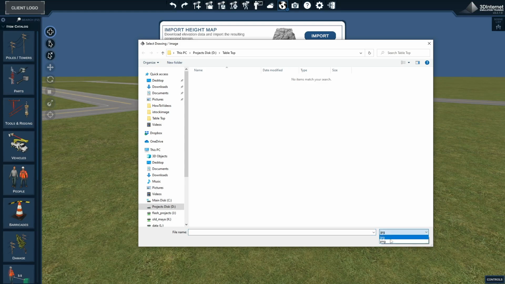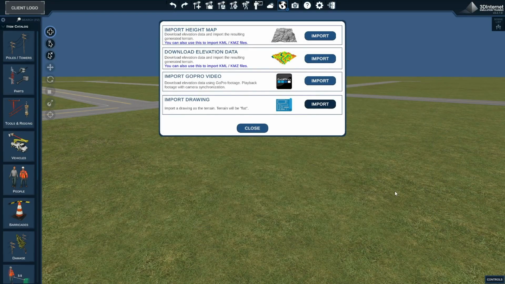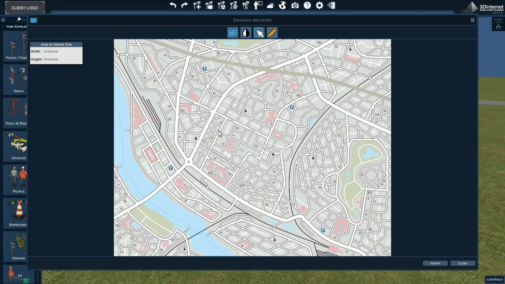In this video, we will be importing a drawing which has been saved in a PNG file format. After locating the file, click the Open button. A preview window will load which shows the drawing. The Area of Interest button will allow you to select the area of interest which needs to be imported. If none is specified, then the entire drawing will be imported.